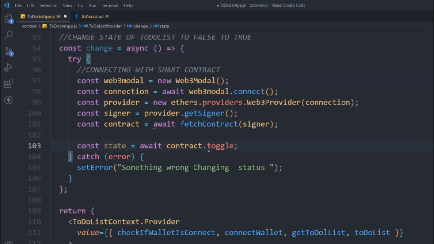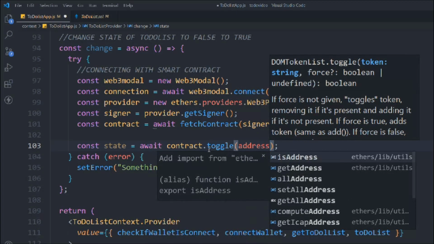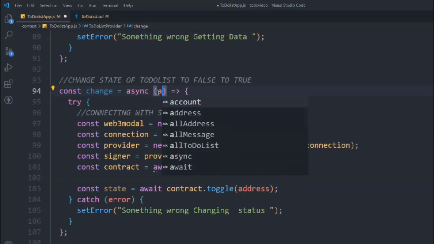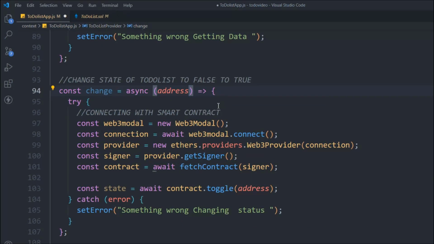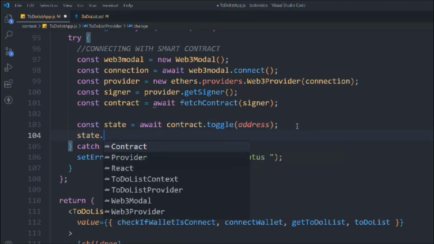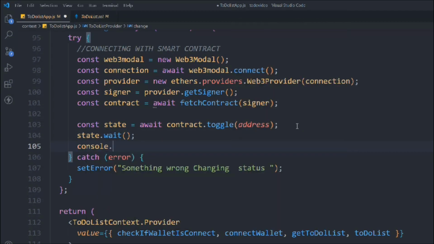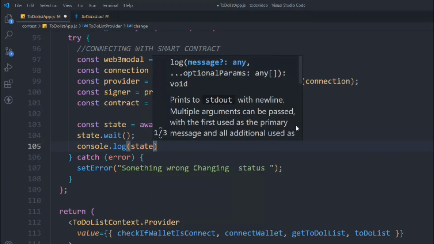And inside this we have to pass the address. The address will be received here. When the function is called, we'll pass the address inside this, and it will be available in our toggle function. So it's working fine. Now we have to set the wait, because we have to wait till the end, till the state is changed and written into the blockchain. When all the process is done, then we want to execute further, and then we want to console log out the state. So that's our change function.